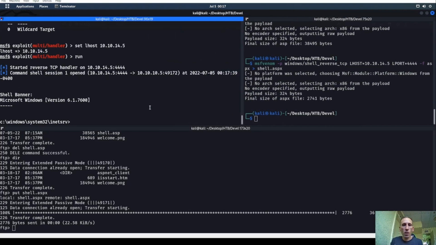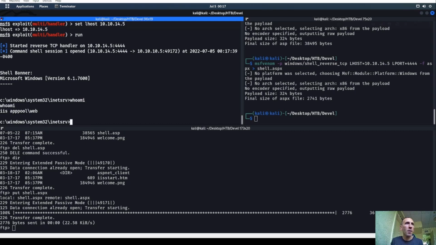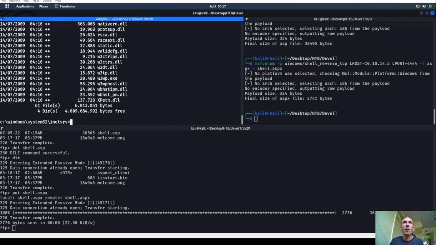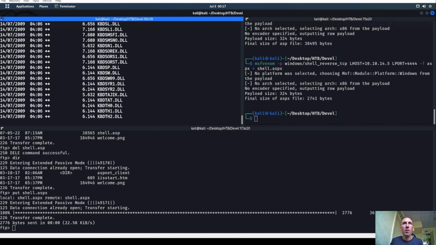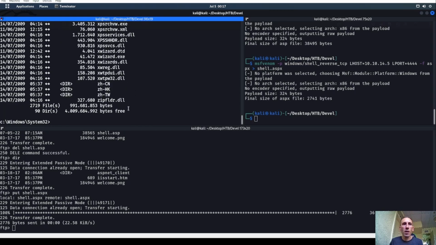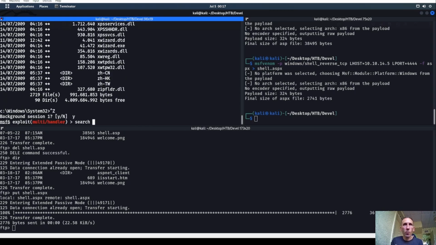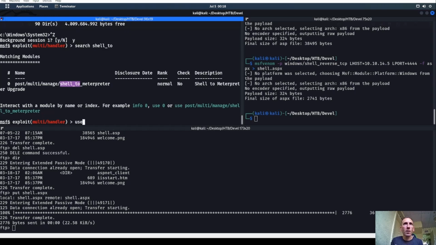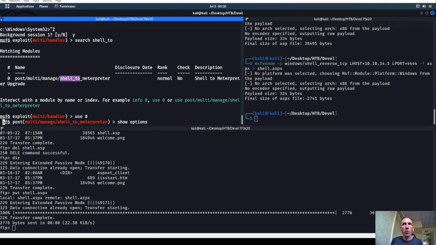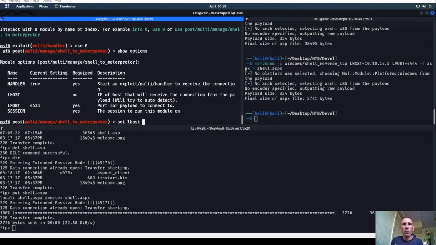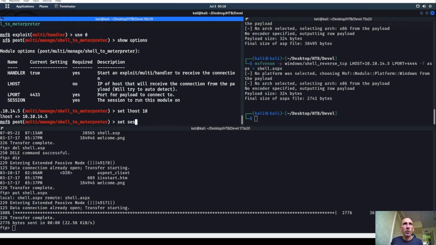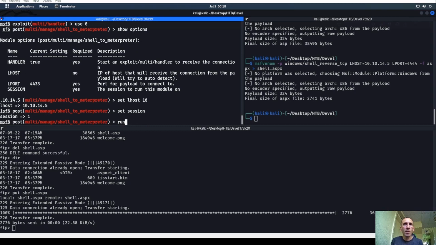Let's go ahead and do a whoami. I am IIS apppool, dir, web, www. cd back. Let's go ahead and do a search for shell_to_meterpreter. Use 0. Show options. Let's set our LHOST to ourselves, set our session to 1, and go ahead and run that.